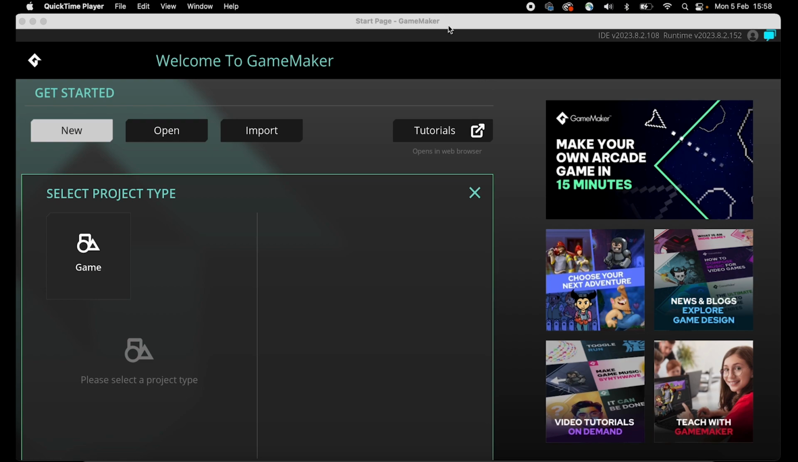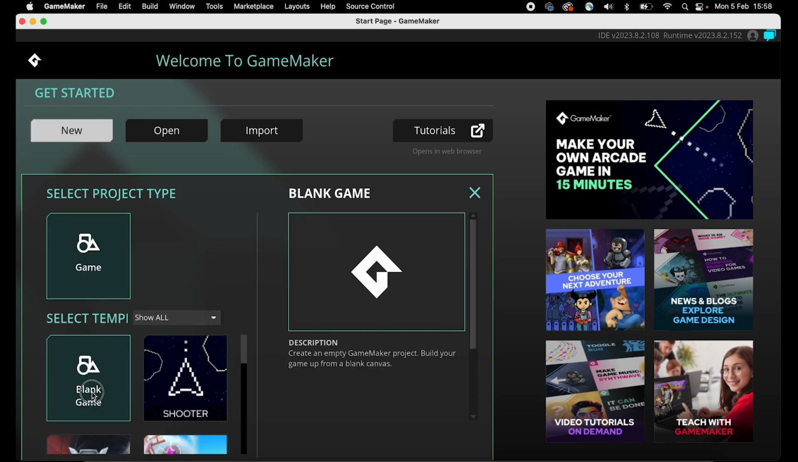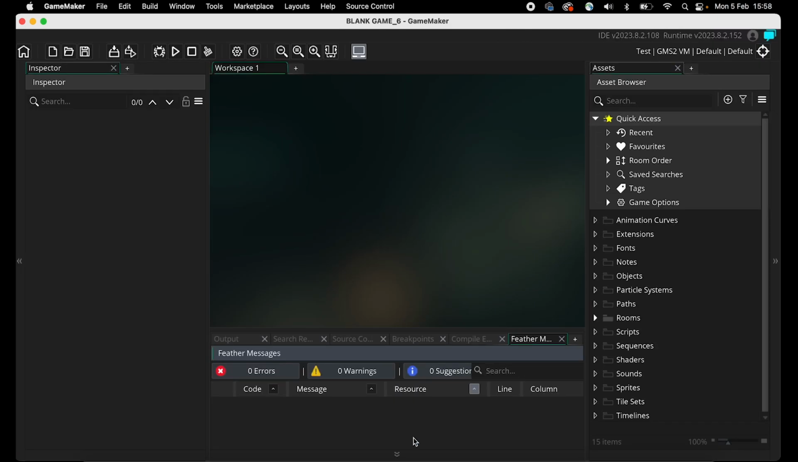So the first thing we need to do is load up GameMaker, and then in GameMaker we're going to click New, Game, and we're going to use a blank game template, and I'm going to click Let's Go. This loads up GameMaker's standard UI.